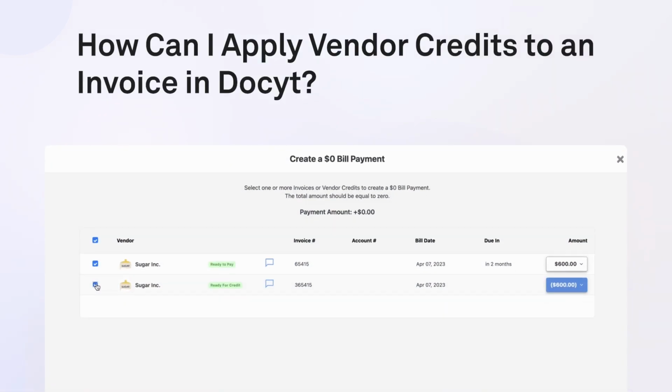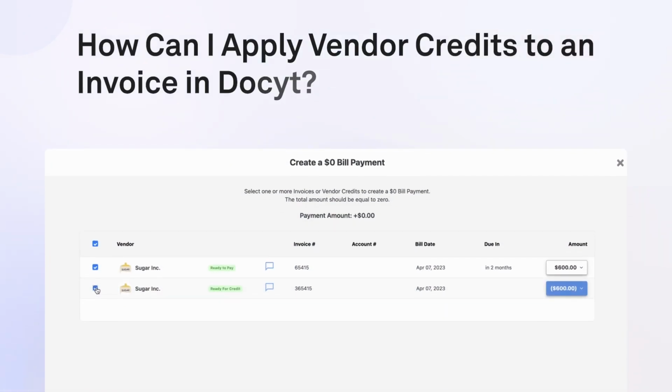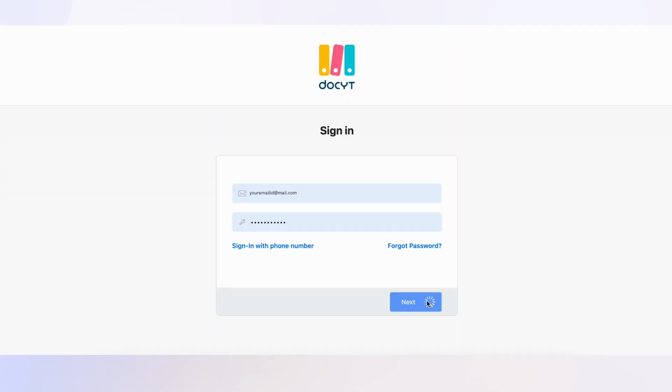Welcome to our guide on how to apply vendor credits to an invoice in Docyt. Let's begin. Start by logging into your Docyt account.